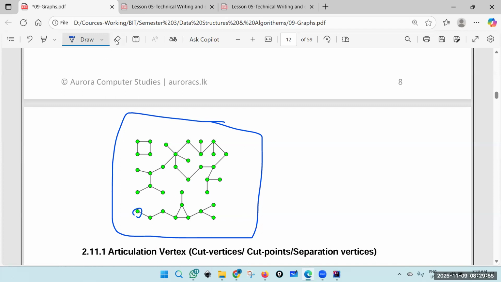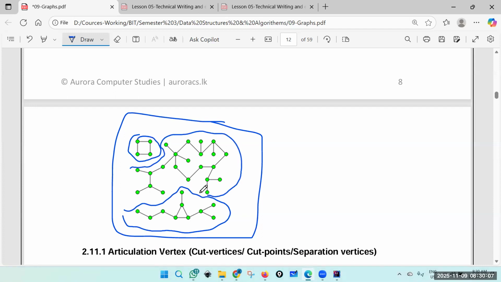But if you consider these subcomponents, this subcomponent is connected. This subcomponent is connected. And this subcomponent is connected. So these are just components, but those components are connected. But as a whole, the graph is not connected. So then we call these connected components. Okay. So this graph is not connected, but this graph has three connected components.